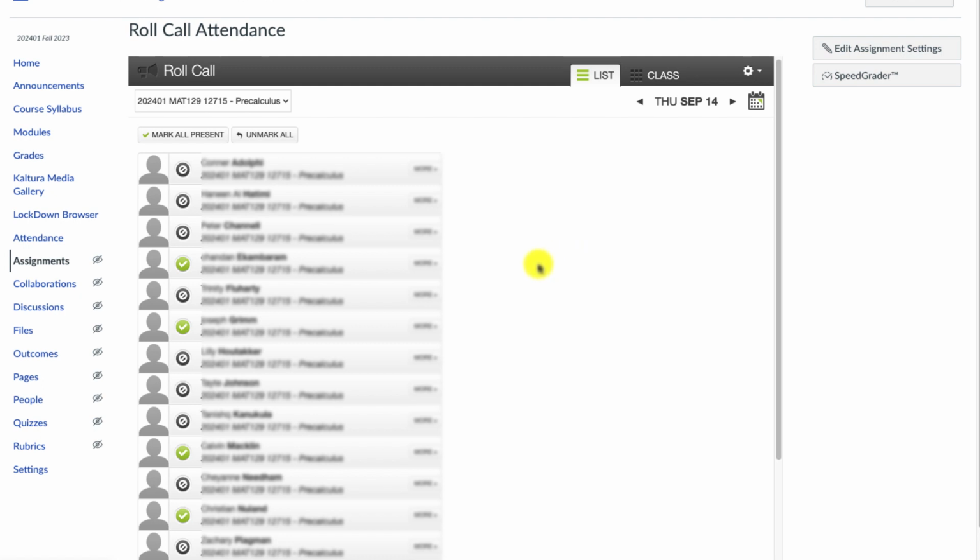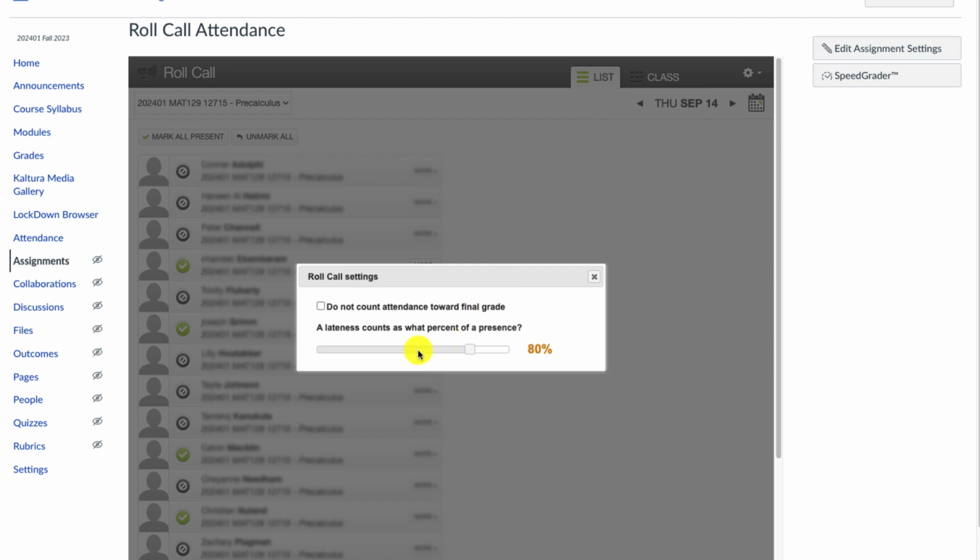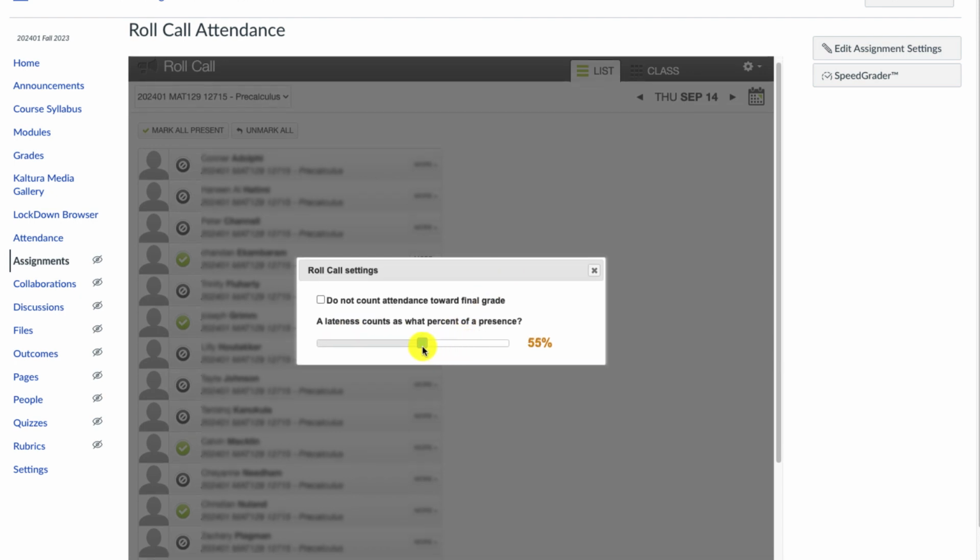So that's the attendance feature. Otherwise, I think there isn't a whole lot of other things you can do in here. You can try to adjust some things in roll call settings. Like lateness, you can adjust the lateness. I just do 50%.